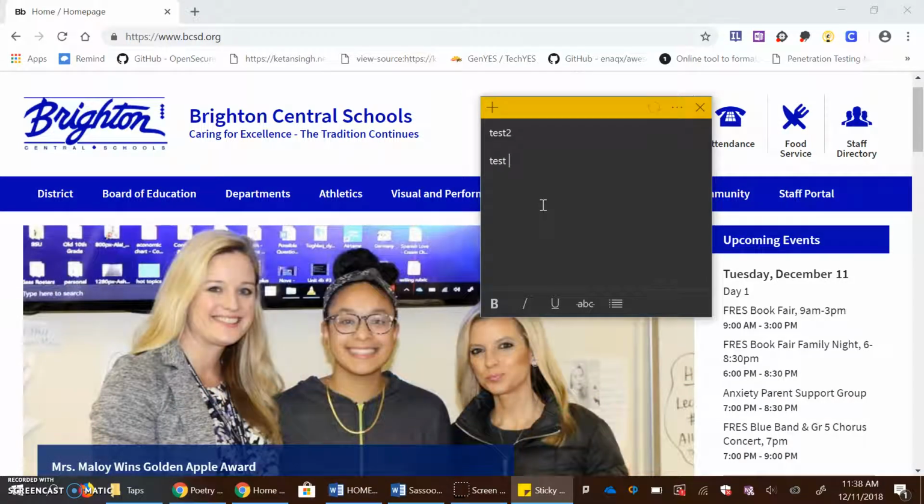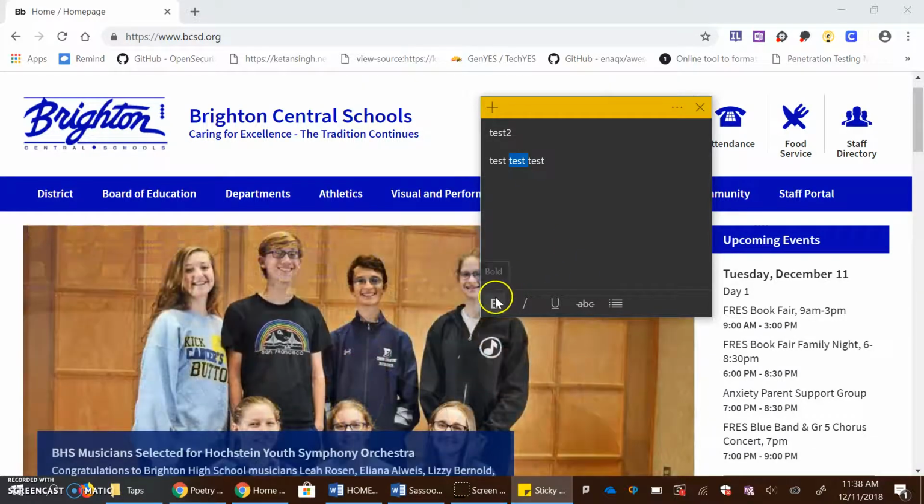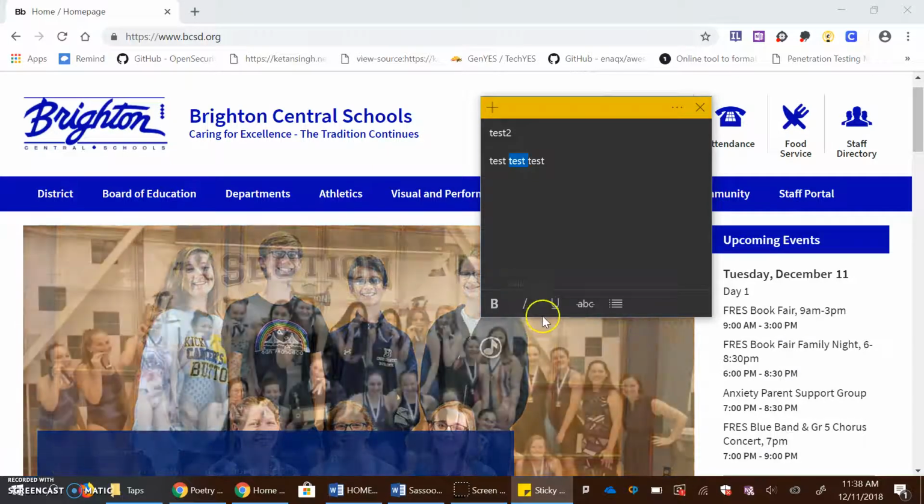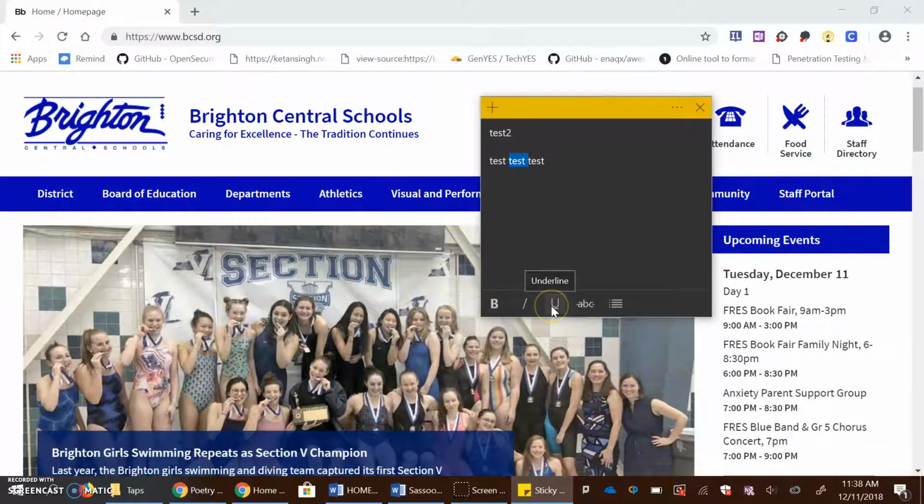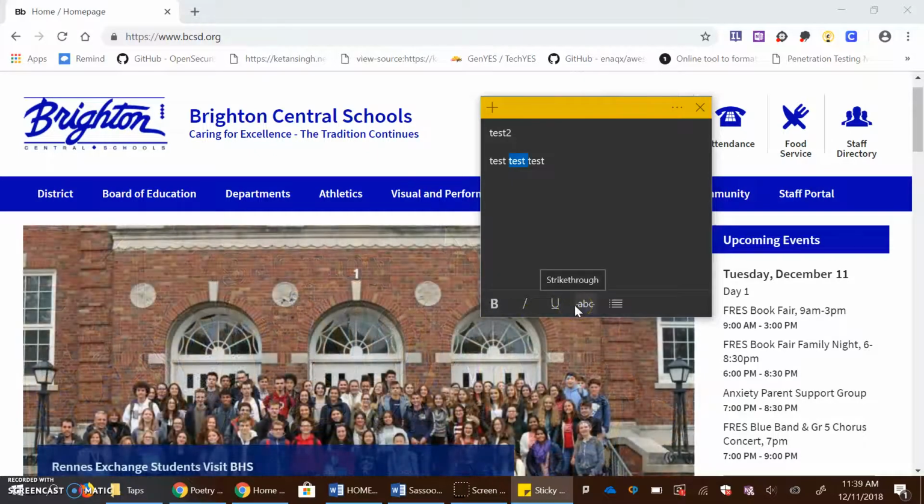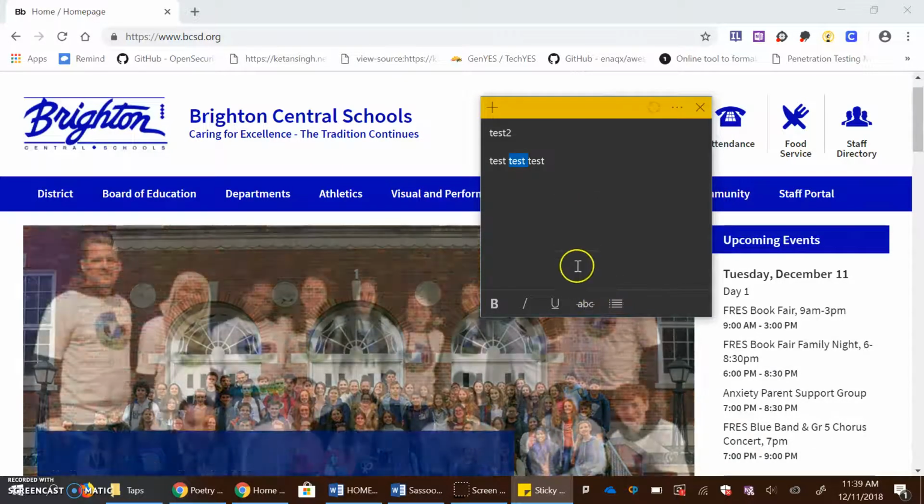So we can go test, test, test. Let's say this one we don't really want to emphasize. We can come down here and press this little B to make it bold, this slash to make it italicized, and this U with an underline to make it underlined. So we can press any of these to use one of those three common things. We can also cross out things instead of deleting them if you press that, or you can turn on bullet points for your notes.